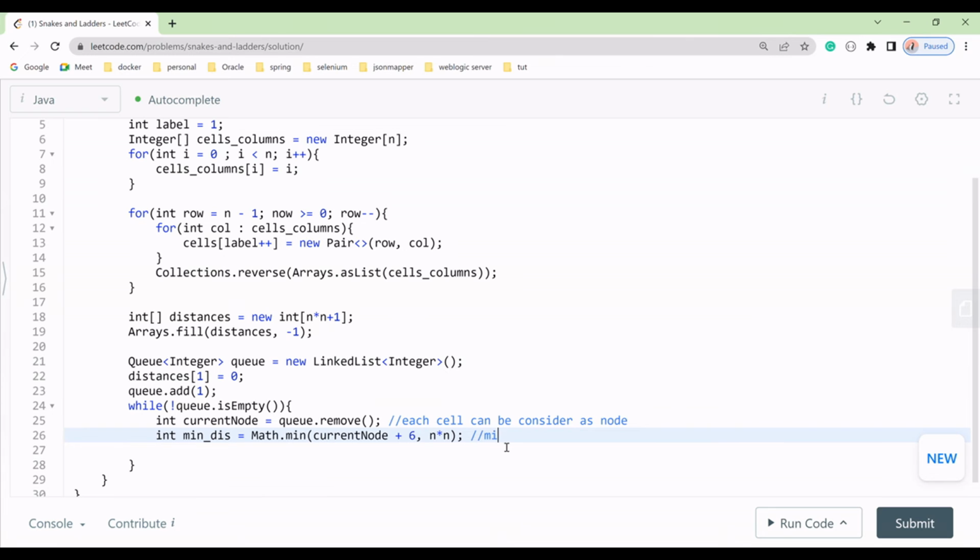I'll say this is our minimum distance, taken from the current node to the next node, right? He can go either to the next one or he can go to a maximum of 6, right? So we'll take from there, right? Now we are here, right?